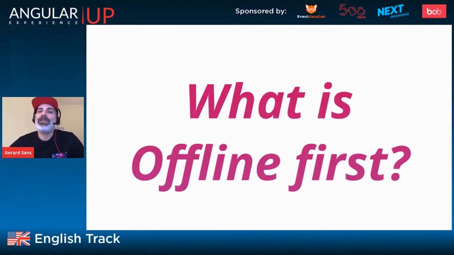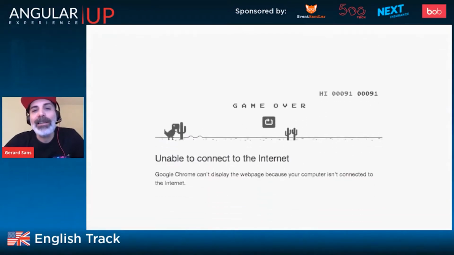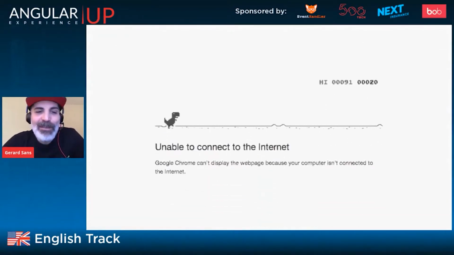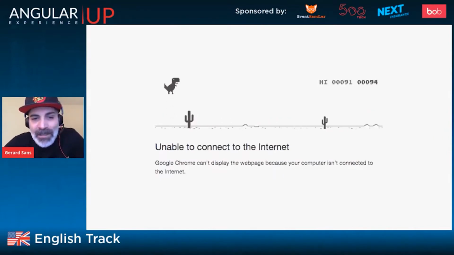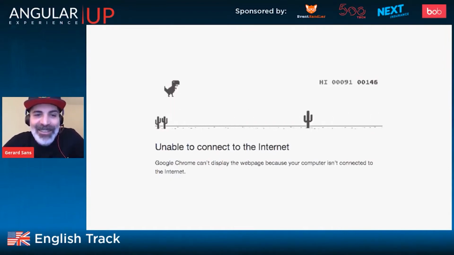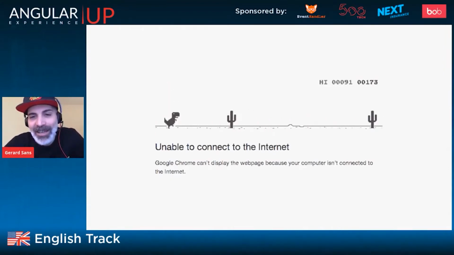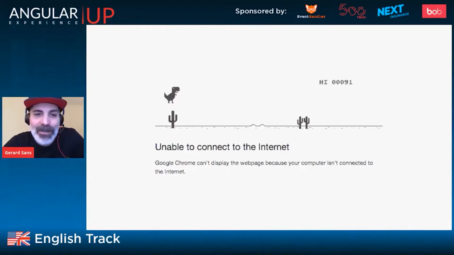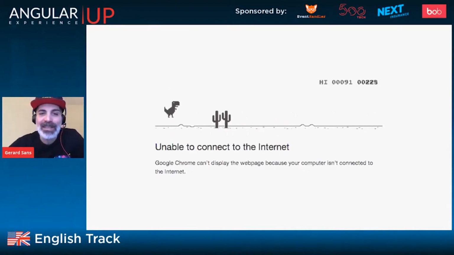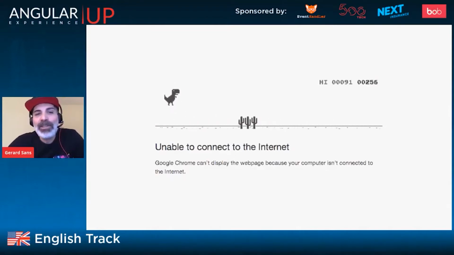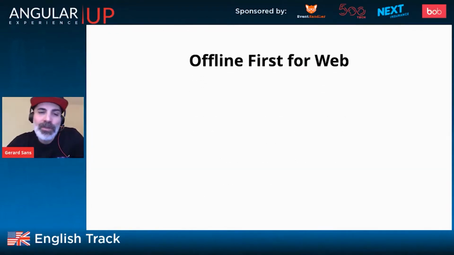And if you think about it, the main thing that you want to avoid when going offline is the dinosaur screen. And maybe if you have played this game, when you go offline and you see the dinosaur, you can press the space bar and you can play this game, which obviously is fun and all that, but if you have a cool app that you want your users to use, that's probably not the best experience. So what we're going to do is focus on what is offline first for web.